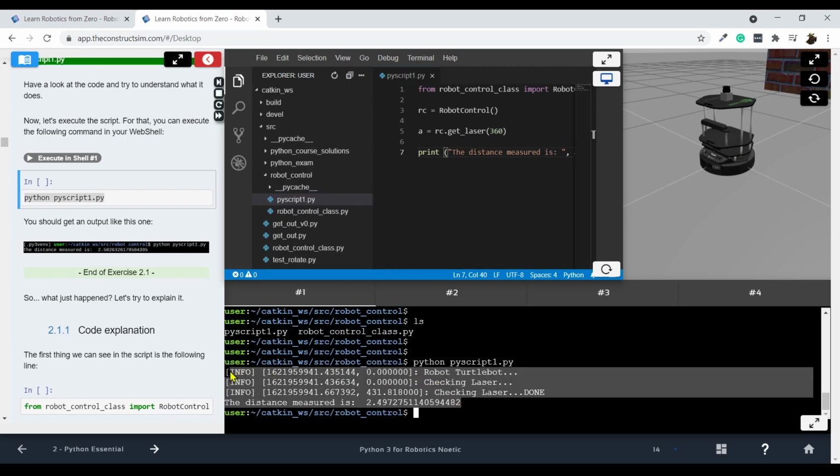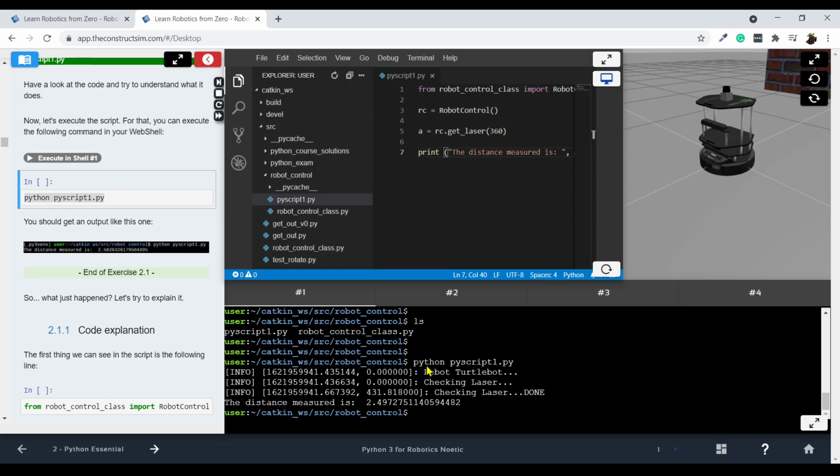Okay? So right now we have executed our first Python program, our first Python script. So the first thing you can learn from here is that in order to run Python scripts, you can use the Python keyword. Okay? This Python keyword is going to allow you to execute Python scripts. All right. Then, what is going on inside the code?